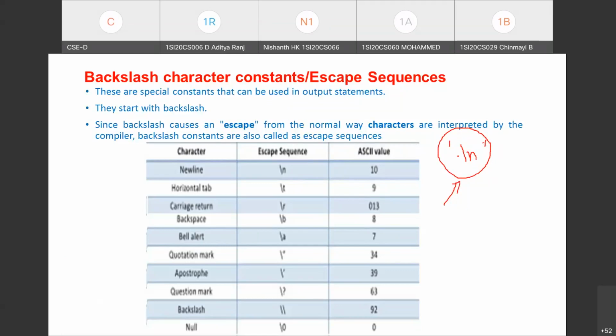Since it is a single character constant, you know how to represent it: within a pair of single quotes. So if I write printf %d comma, and within single quotes use slash n, what it prints is 10. You need not remember the ASCII values listed in the third column. Just for your reference, I have given a table which contains the ASCII values of these backslash constants. So for the new line character, it is 10. And you know the execution effect of the new line character.